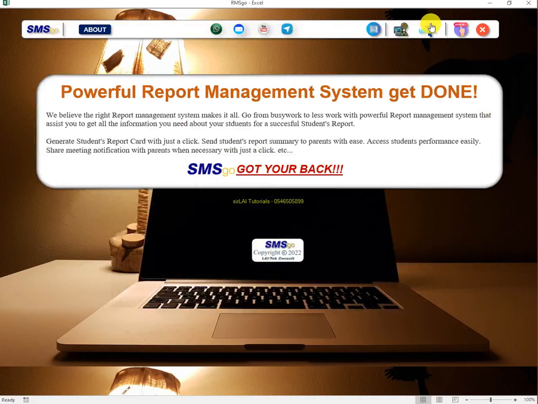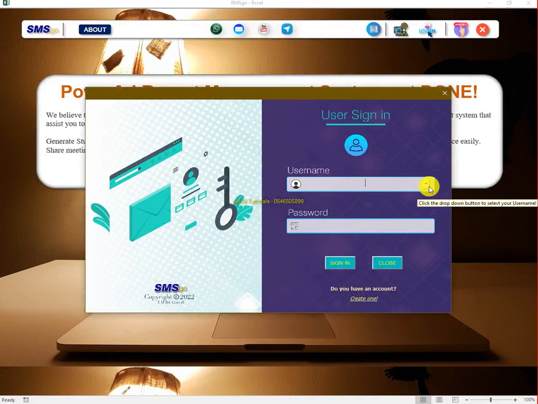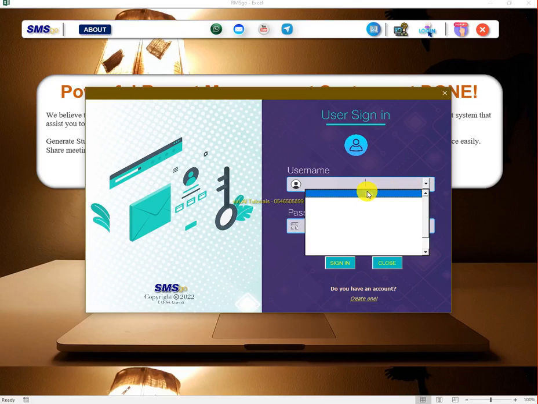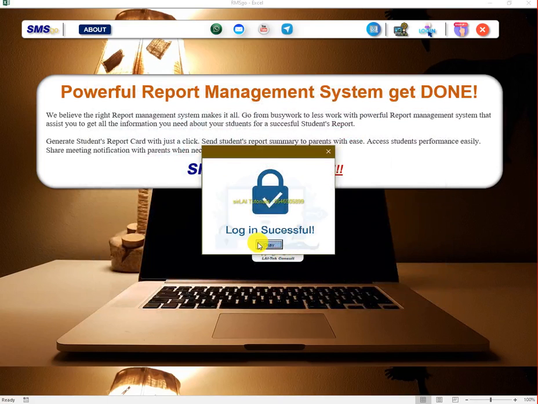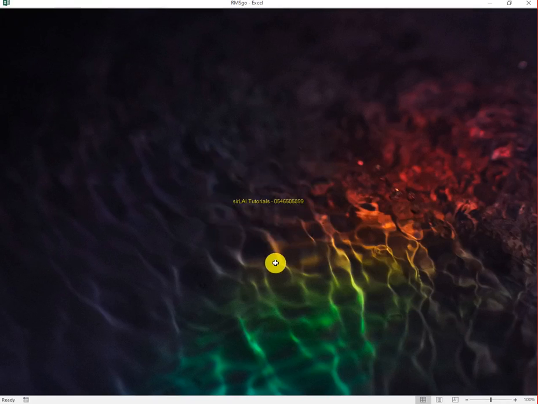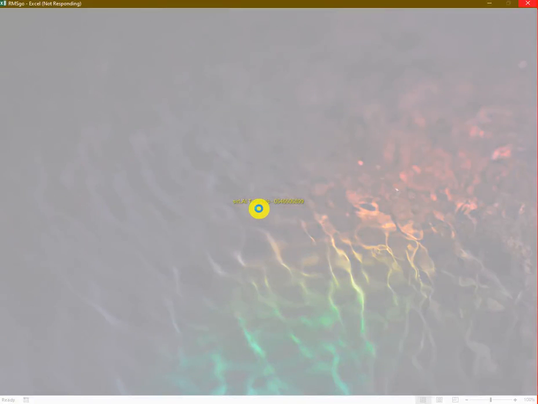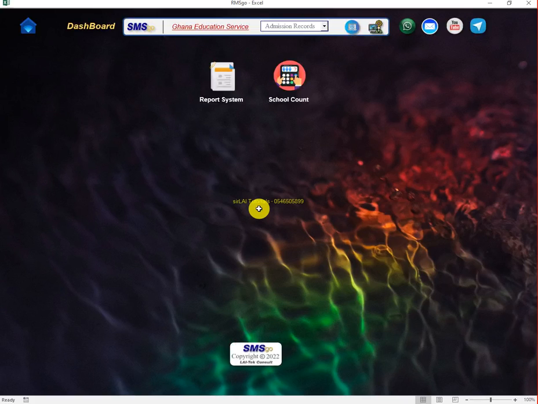So you would want to log in, so you click on login, then you select this button. The user name could be here, then you provide the password you gave, then you click on sign in. So login successful. When it's opened successfully, it will open the dashboard for you to access the dashboard. So this is the dashboard.